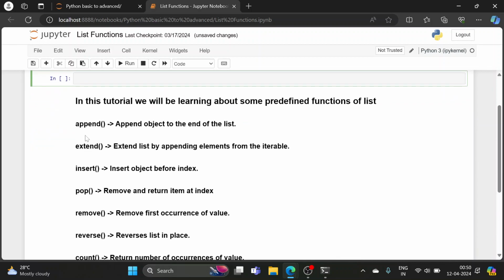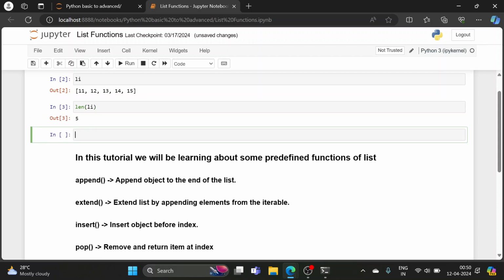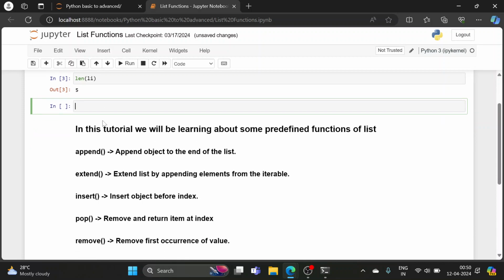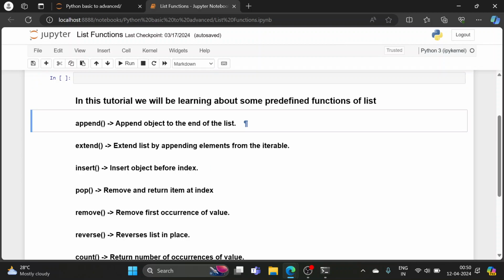Like the first function which we have is append. Now we have a list 11, 12, 13, 14 and 15. There are 5 elements in this list. So if I quickly check the len of li, I will be getting 5. Now if I want to add any number to this particular list, I have 3 functions for that: append, extend and insert. What append does is, append takes an input from the user. Whatever is the input, it adds that input to the end of the list. So we apply this append function on a list, and it takes one input, only one input.